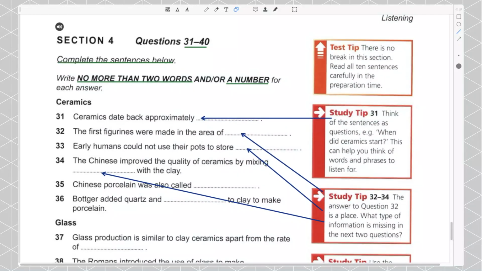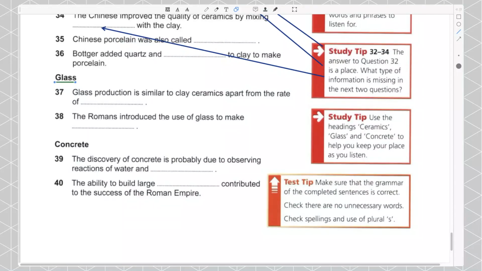Because the title of the following monologue, you can see here, is ceramics, glass, and concrete. So this will help you when you are listening to the audio and to help you keep your place as you listen. Then the last tip for the following section is to make sure that the grammar of the completed sentences is correct. Check there are no unnecessary words, and check spellings and also use of plural s.